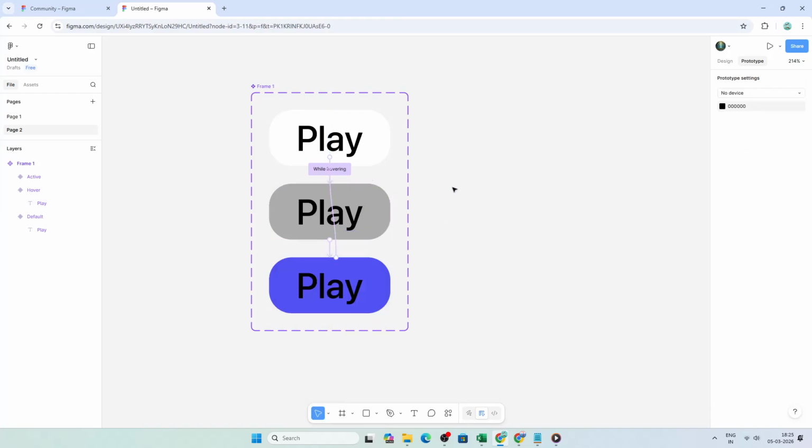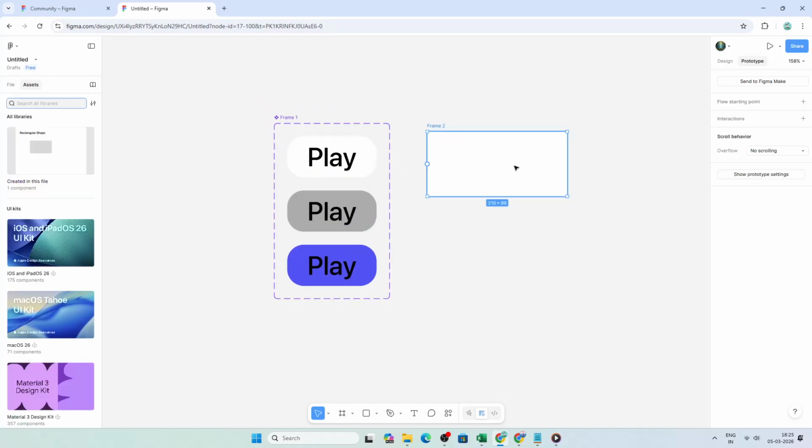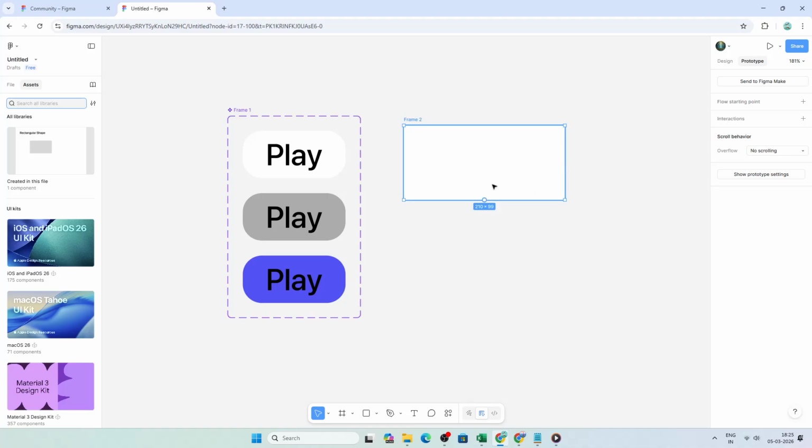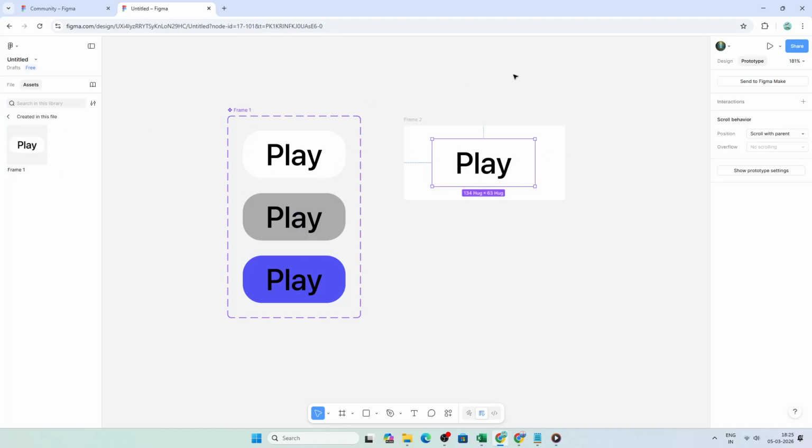Create a frame on your canvas to hold the test instance. This is just a regular frame and gives you a clear space for previewing the prototype. To test, open the Assets panel. Drag an instance of your button component into the frame and click the play button to enter presentation mode.